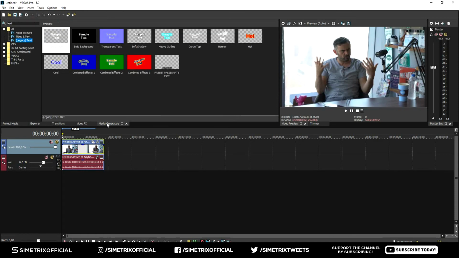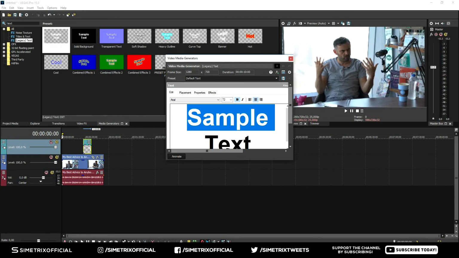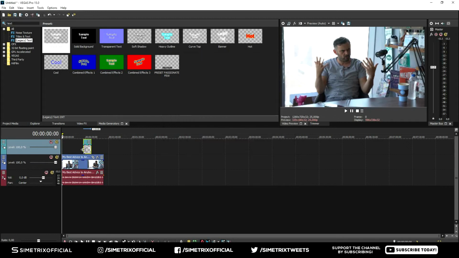Right now, we need to go to media generators, type in text, legacy text is what we are working for. Now, you can create a preset by going to the sample text, dragging it on, and now let's say we want to make a preset. Now, how are we going to do that? First off, let me just listen again.